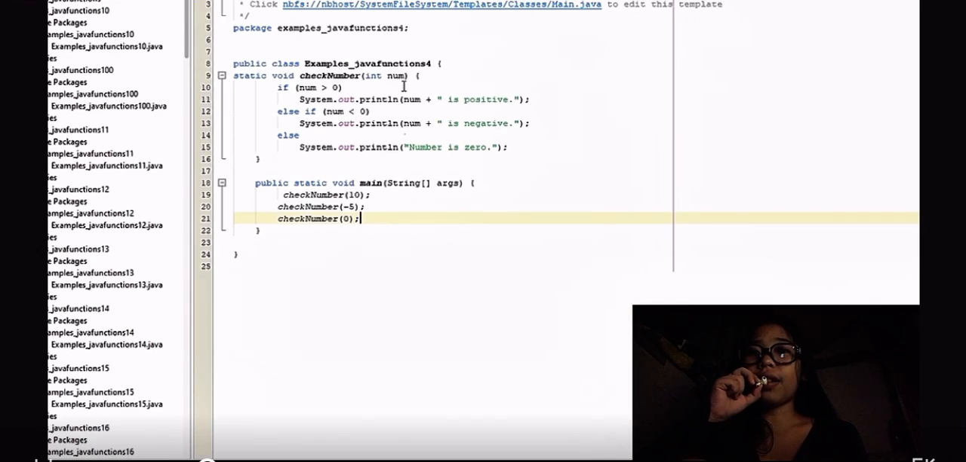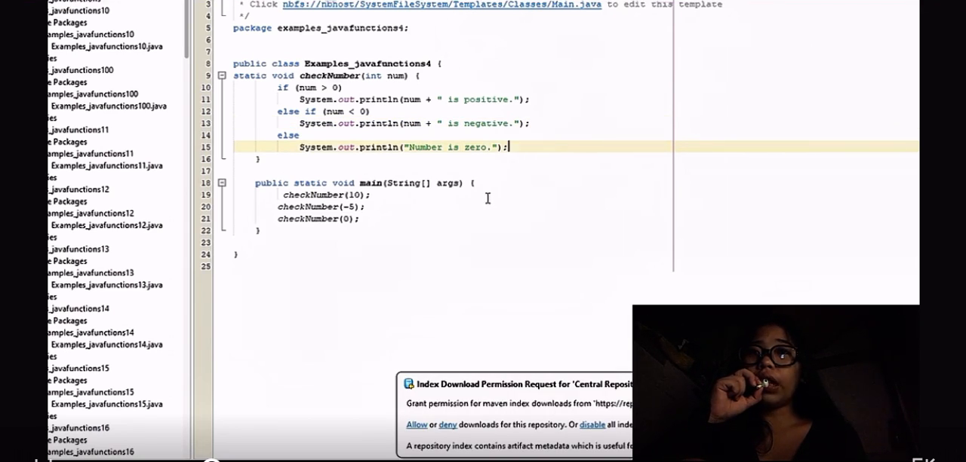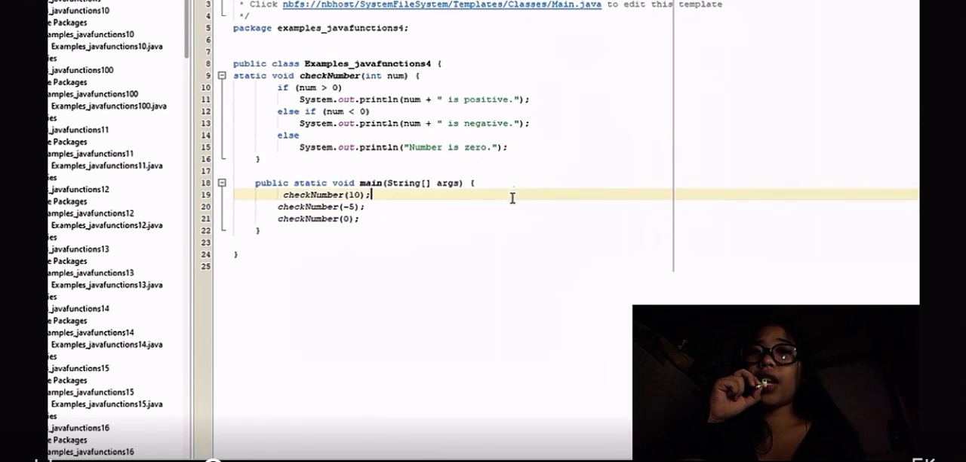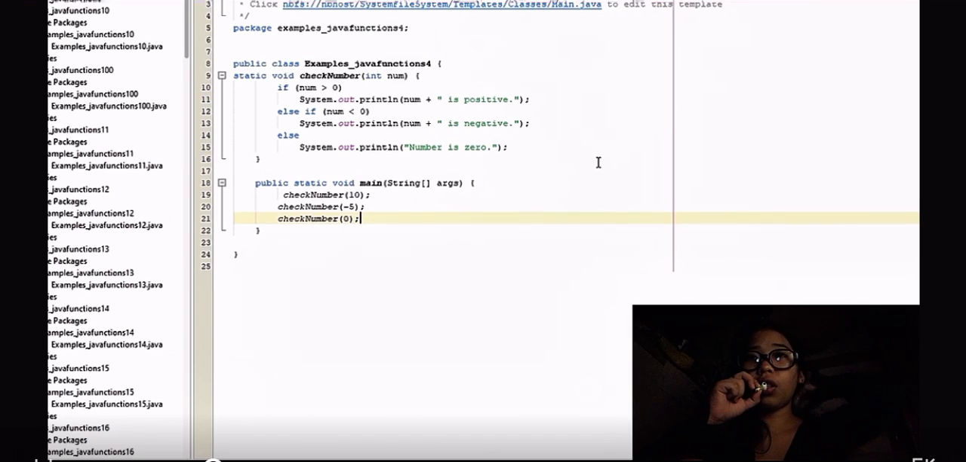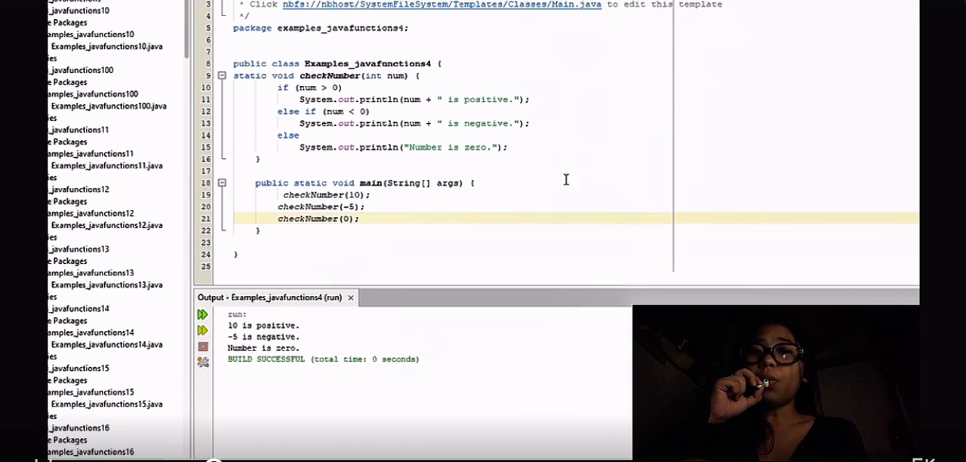So here is the next example. This function checks if the number is positive, negative, or 0. We use simple if statements here to compare the input number with 0. The function's return type is void, so it doesn't return any value. It performs an action. So the output will be 10 is positive, negative 5 is negative, and the number is 0.